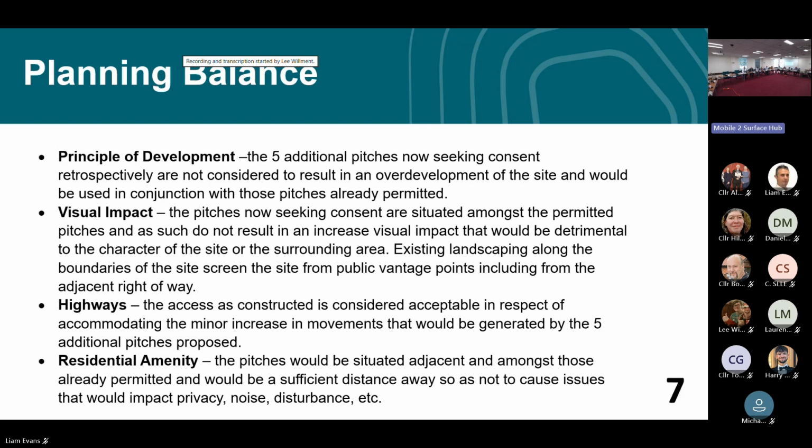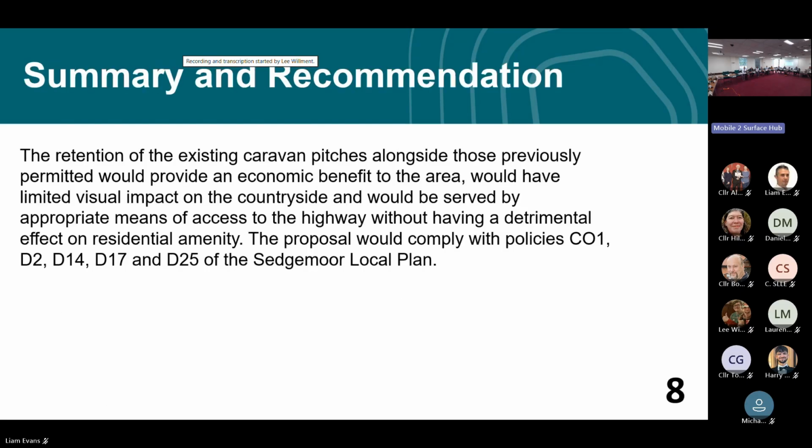As I touched on, the highways impacts of the site being increased in terms of numbers will not be significant. We have no highways objection, and it's considered that the access and visibility that was provided at the time of the 2024 permission would connect the existing and proposed pitches to the highway network sufficiently. Given the distance of the pitches from existing residential properties, there will be no significant impact on residential amenity through overlooking or disturbance. Incidentally, we have had no objections from locals regarding this proposal, and therefore we do not consider there to be a significant impact that would warrant refusal.